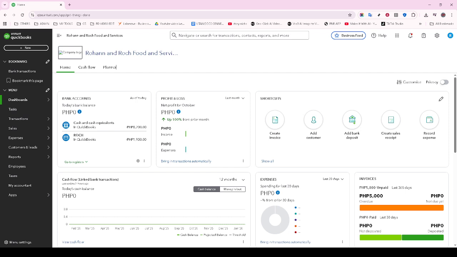Next, choose the account sending the money and the account receiving the money. Pay close attention to the direction. The transfer funds from field should be the account that lost the money, and the transfer funds to field should be the account that received it.